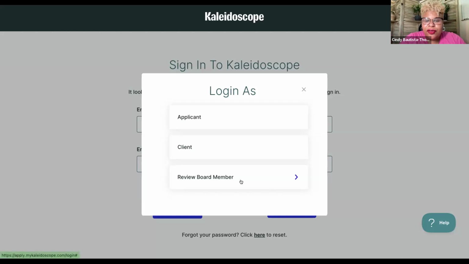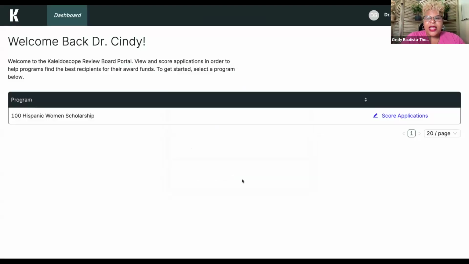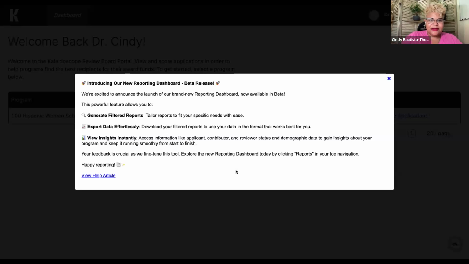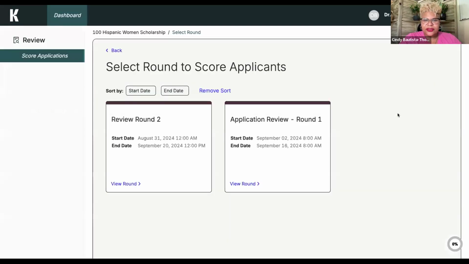Next, I will go to review board member because I am a review board member. So I'm going to click here. When I click on review board member, it says, welcome back, Dr. Cindy. Then it'll have here the program, and the program that we're reviewing is the 100 Hispanic Women Scholarship. And then it'll request for me to score applications. So I'm going to press score applications here so that you can see it.